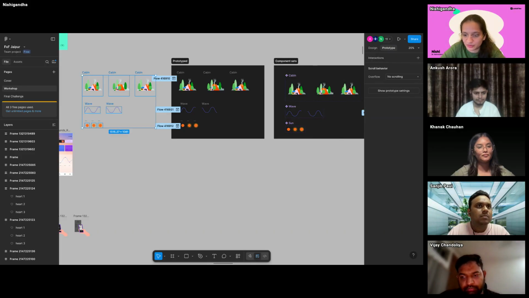We have to create only in the final challenge page. Ideally yes, because you have space over there, but it doesn't matter, you can create wherever you want, as long as you publish it to community and share the link with us, we'll be okay. You can even create it in your own file if you want, but just make sure that you're sharing the URL with us.